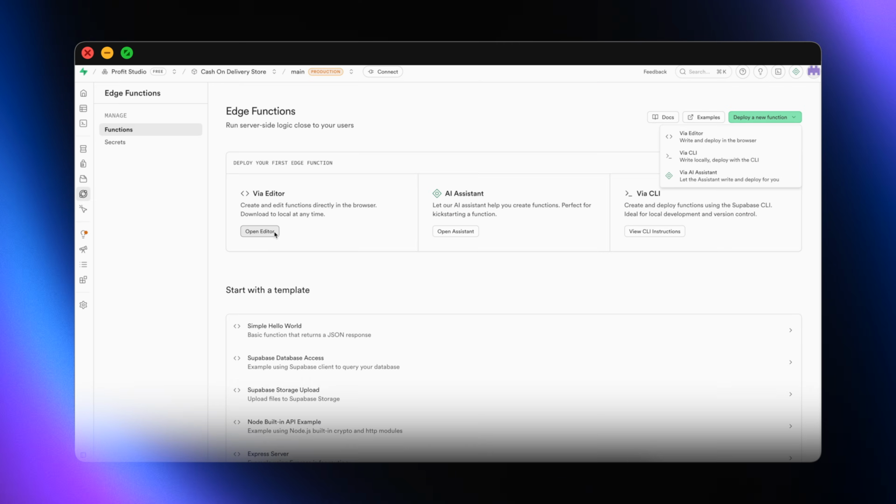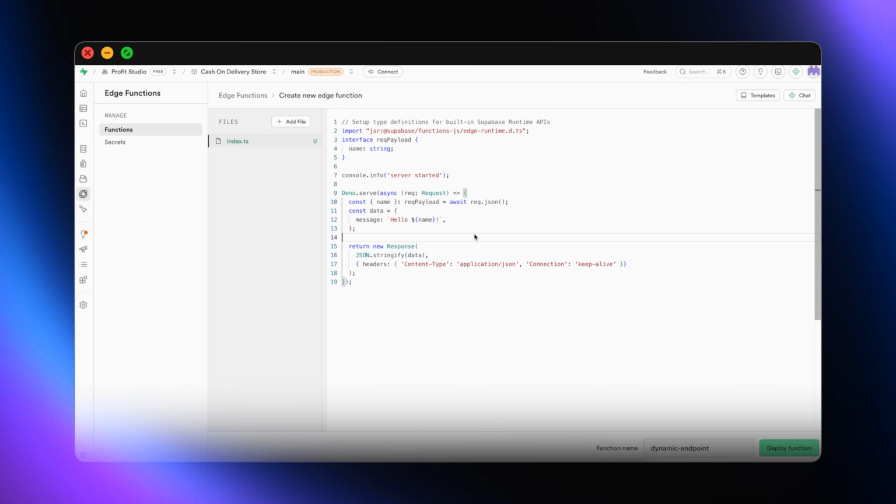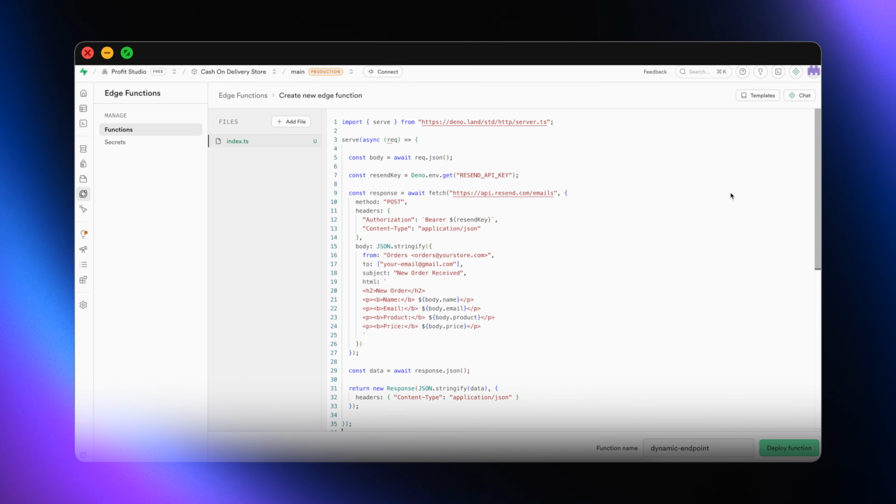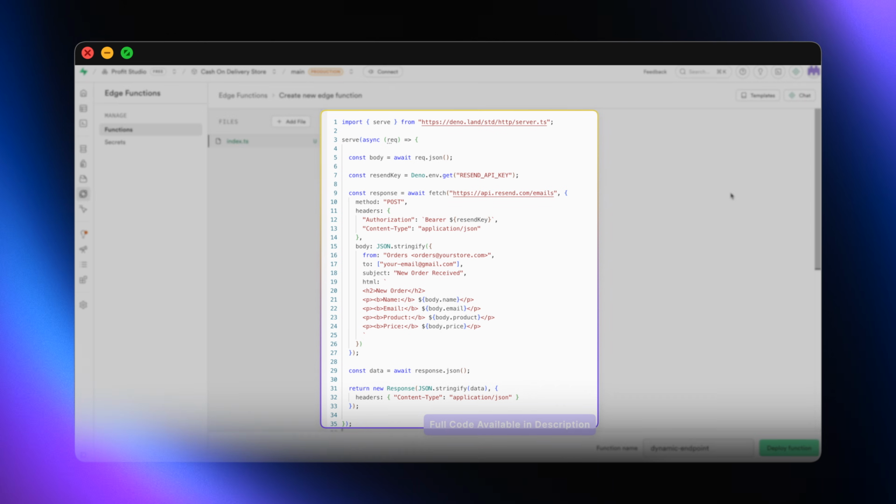You can select it from here or from this button here. Both options do exactly the same thing. Once the editor opens, Supabase will generate a default function for you. We don't need this code, so I'll simply delete everything inside the file. Now, instead of writing the function from scratch, I'm going to paste a ready-to-use function. You'll find the full code in the video description.